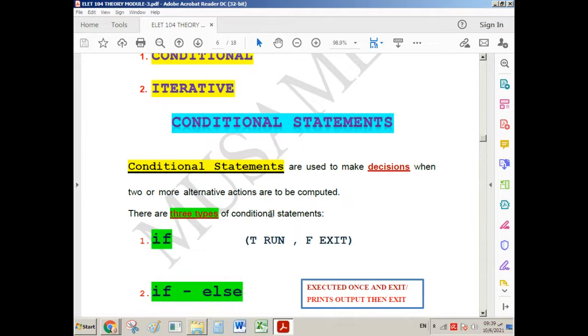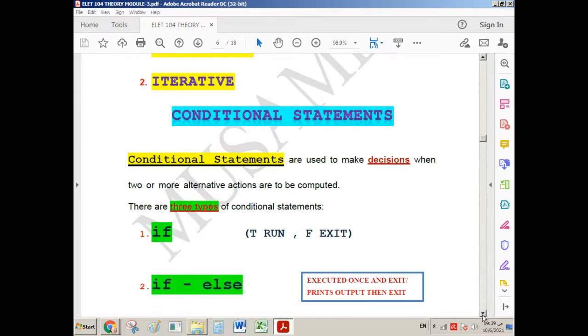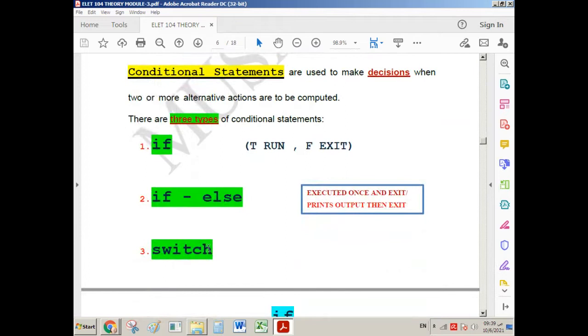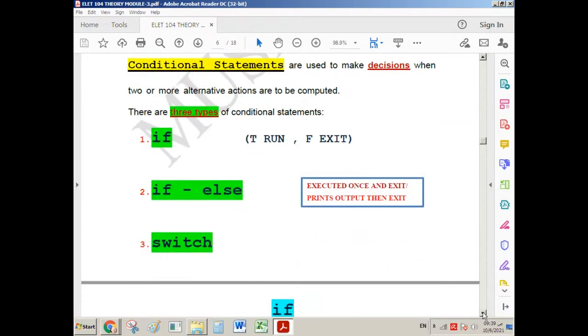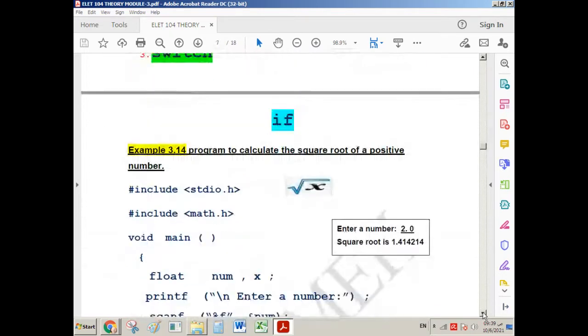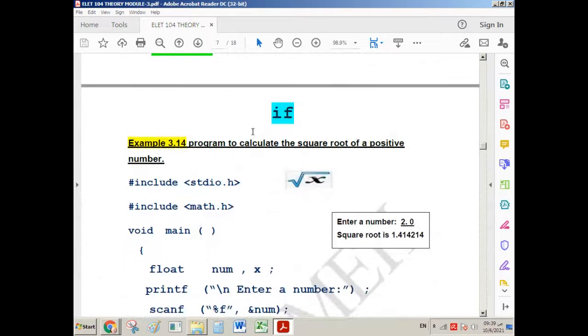And we have three types of conditional statements. We have the if, else, and switch. Okay, let's take a look at the first one, which is the if statement.